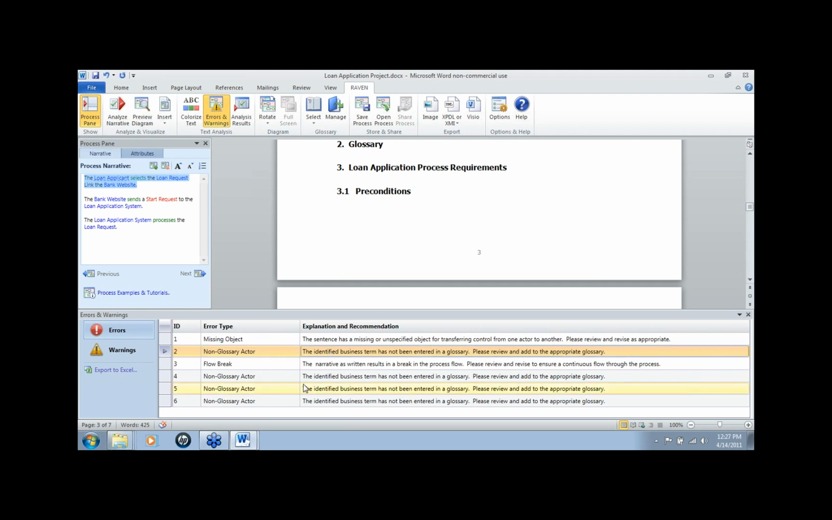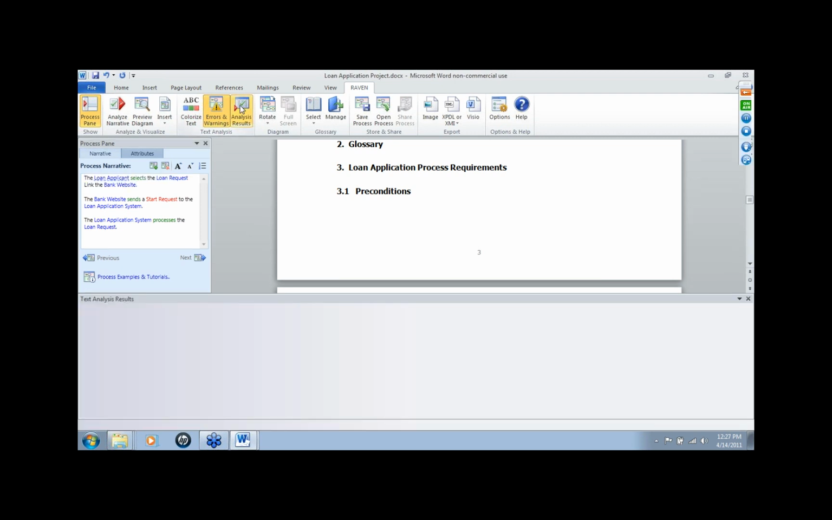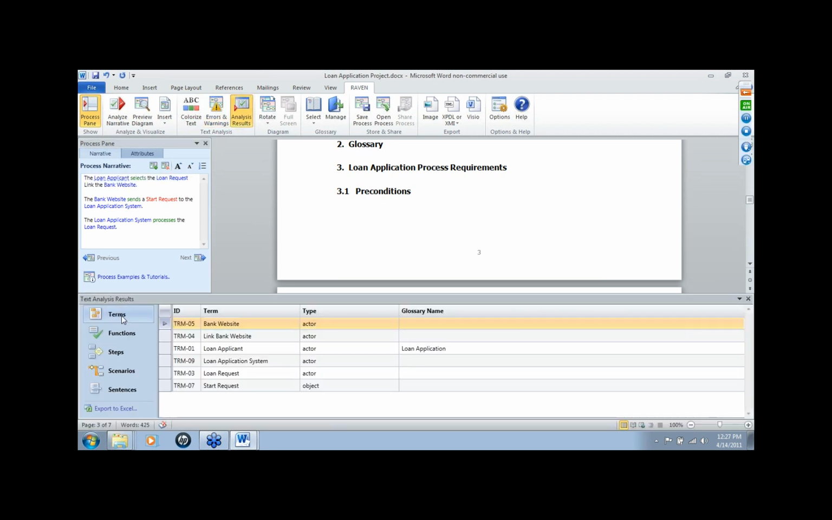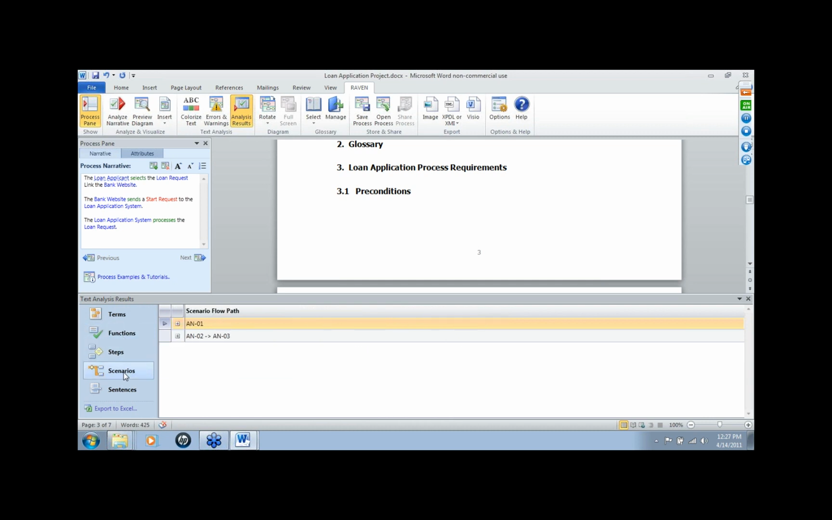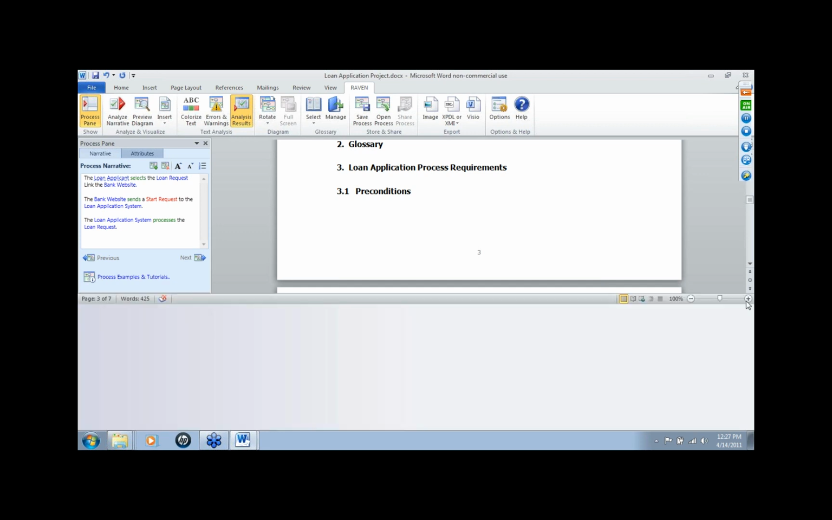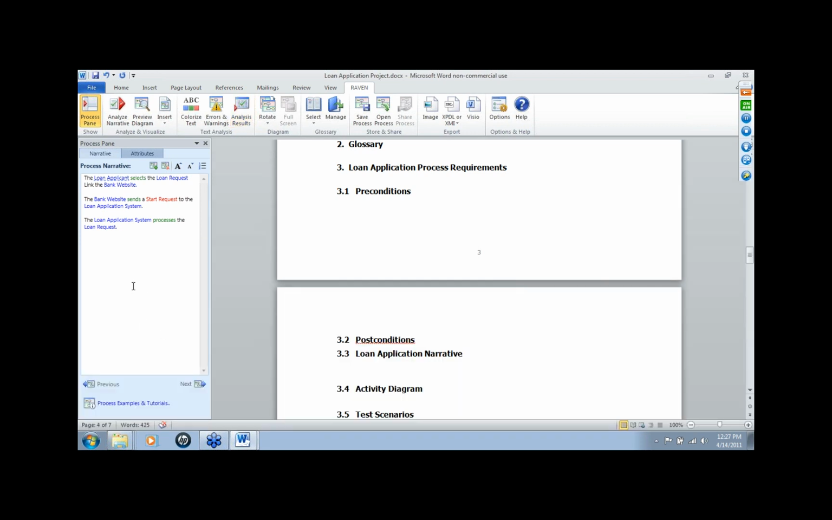The other kinds of information that I get that I think is really cool, here's my list of terms, here's my functions, here's the steps in the process, here are my scenarios. Some of you are really interested in test paths and test scenarios. Well, here they are right here. And I have two because I have a flow break in there. I don't know what I did, but we'll figure that out. And then here's my list of sentences. So a lot of analysis done very quickly on the use case that I can pull up. And I'll show you in a moment how I can actually insert those into my document.